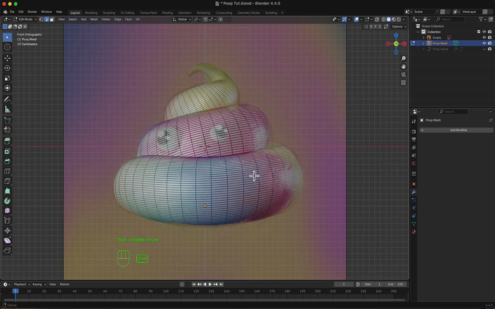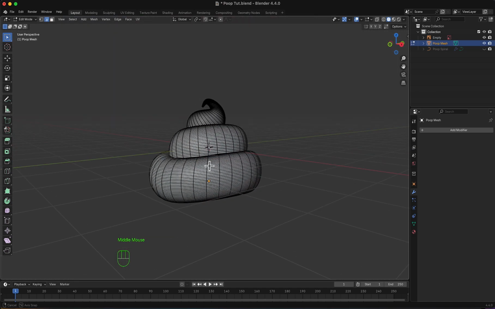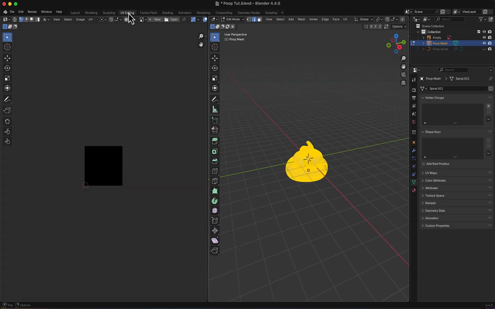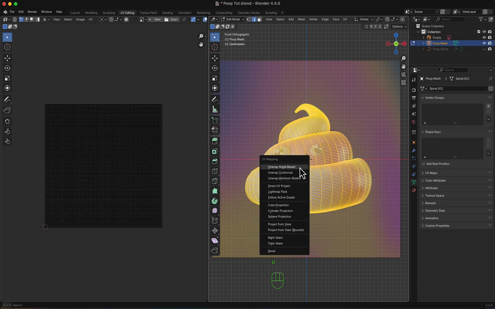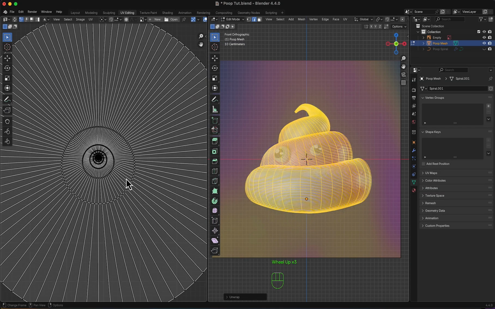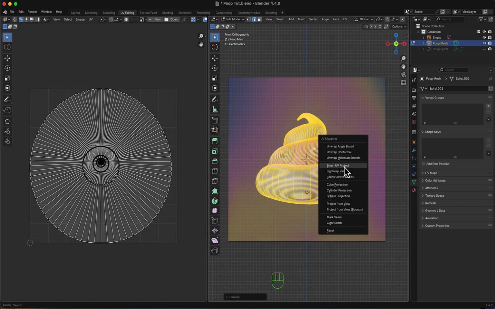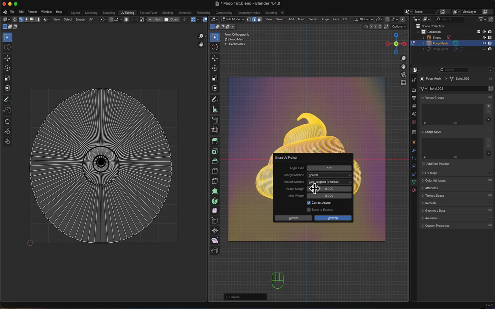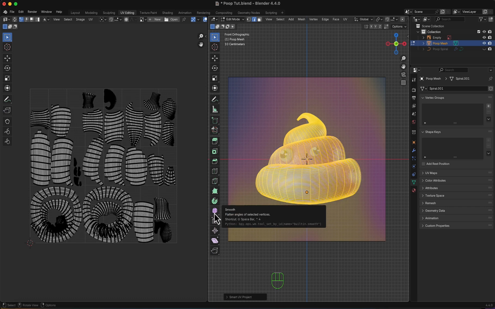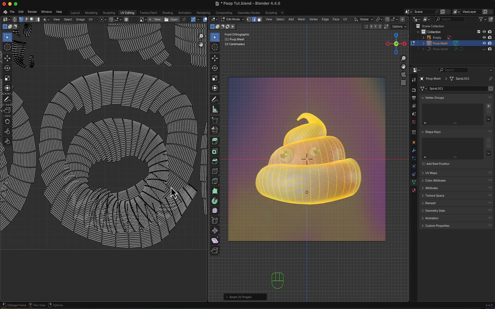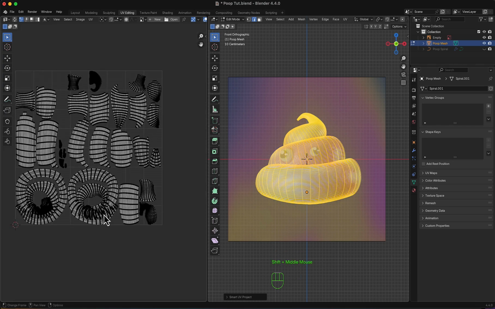Notice it's a very clean topology, but if you go to UV editing, hit unwrap, this is what's going to happen. Let's do a smart UV project, enable an island margin, and hit unwrap. Notice now that there is a lot of overlapping here and there and intersections, and we don't want that.